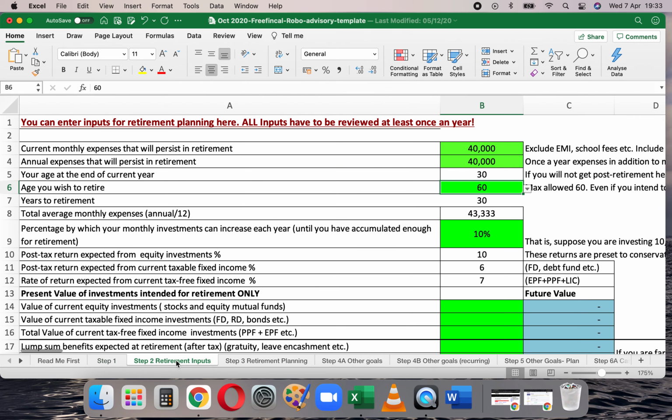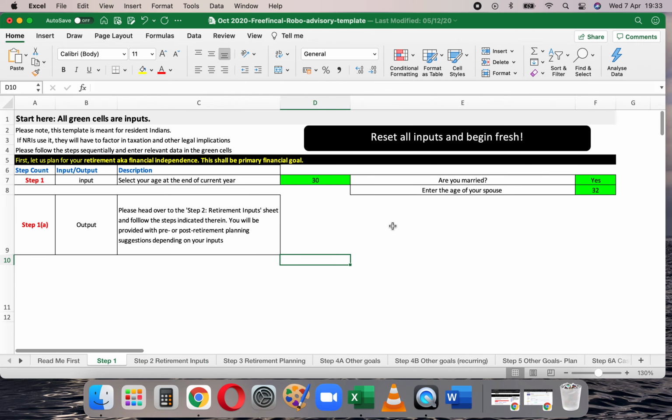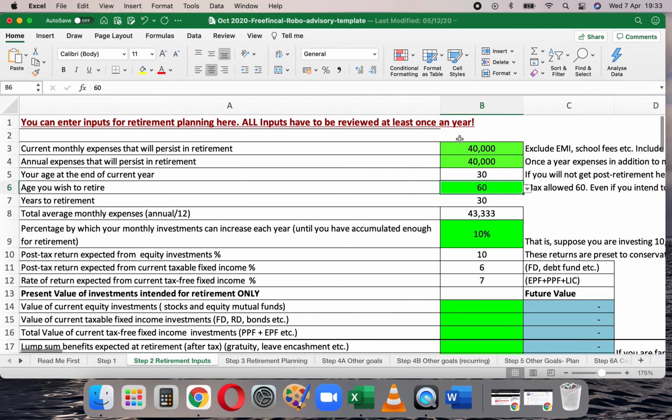So let's look at a guy who is 30 years old, with a spouse who is 32, and you can enter current monthly expenses and additional annual expenses that will persist in retirement. These are annual expenses like medical insurance, car insurance, that kind of thing, which you pay once a year. So I've just taken these as 40,000. Age at the end of the current year is 30.